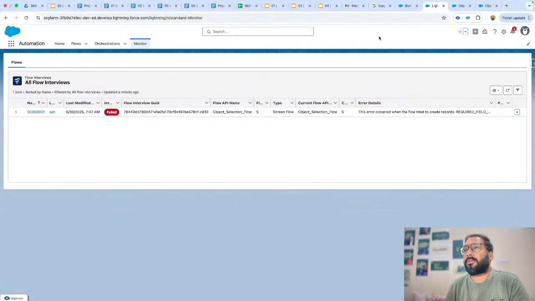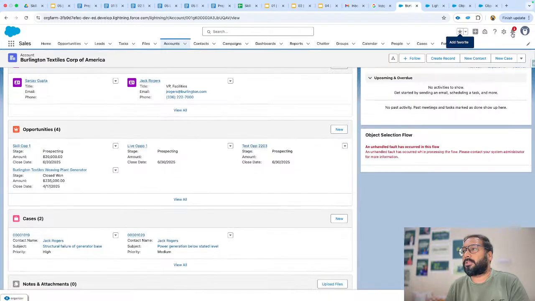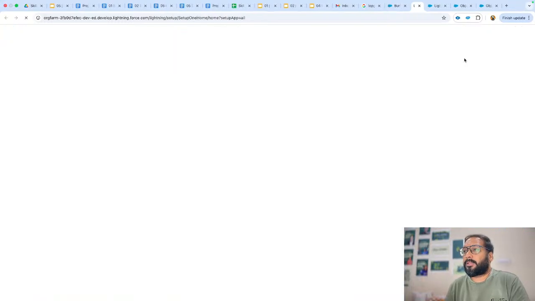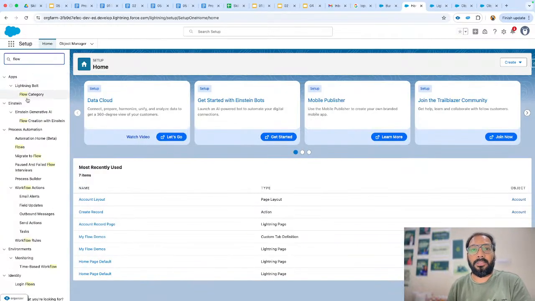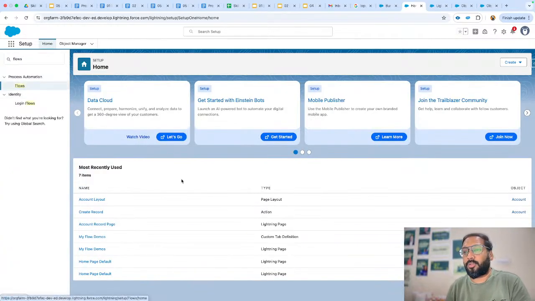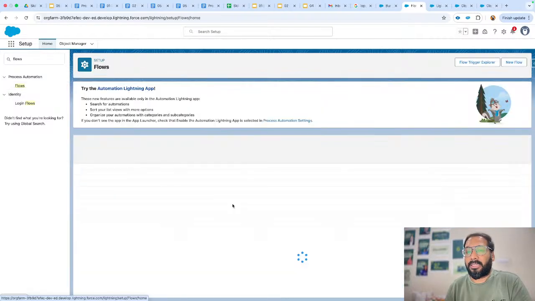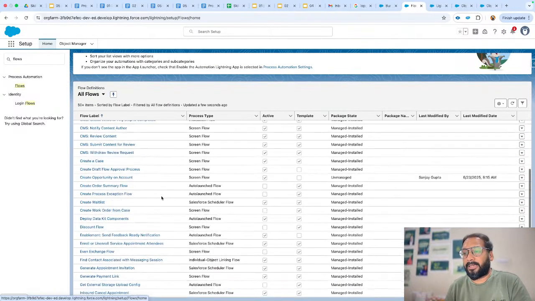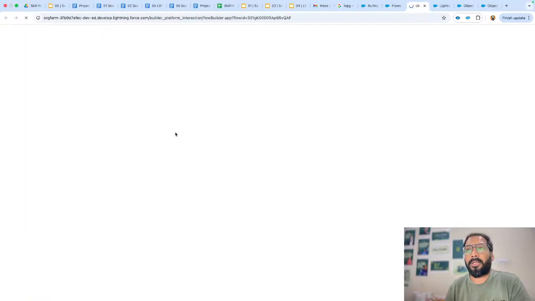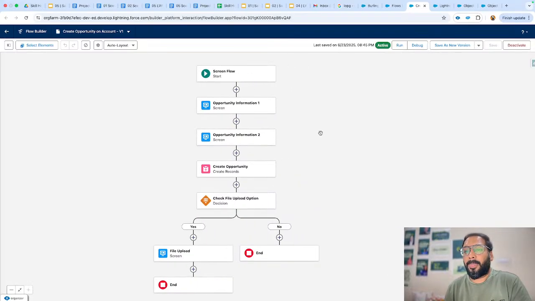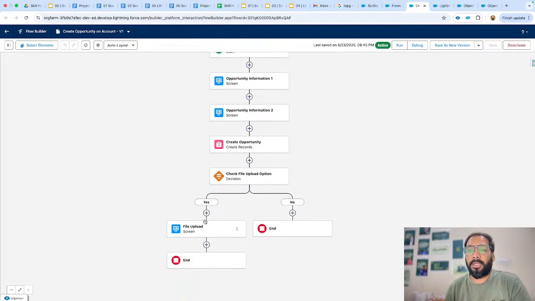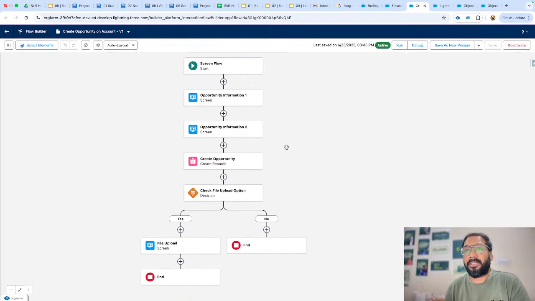So what I'm going to do is open Setup. In our challenge number 1, I created one flow where I used multiple screens. I'm going to open that flow so that I can pause on multiple screens. Let it open. Here we have multiple screens: Opportunity Information 1, Opportunity Information 2, then File Upload. So these 3 screens are available.